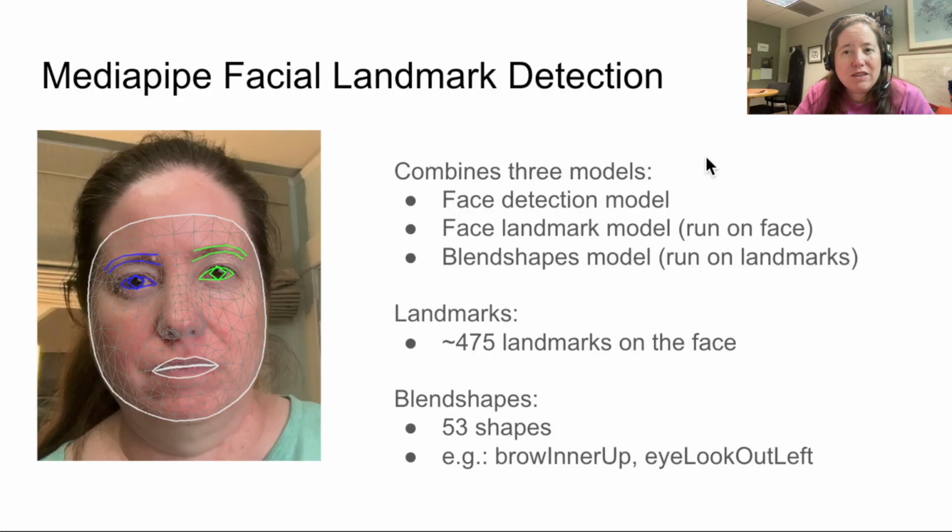My understanding is the face detector is run first, and then the faces are extracted and run into the landmark model. And then the landmark model produces this mesh, and then the blend shapes model is run on those landmarks to determine the blend shapes themselves. There are about 475 landmarks on the face. There are a lot. And there are 53 different blend shapes that you can look at.